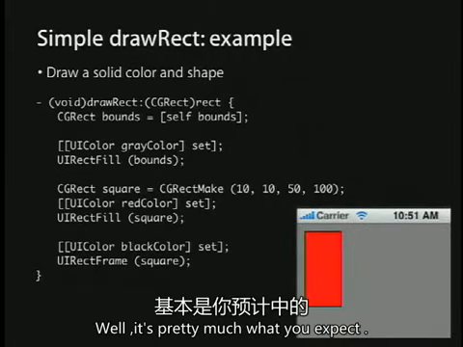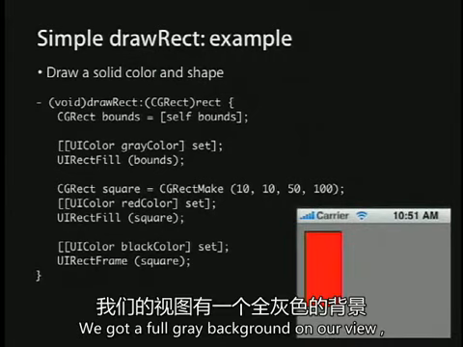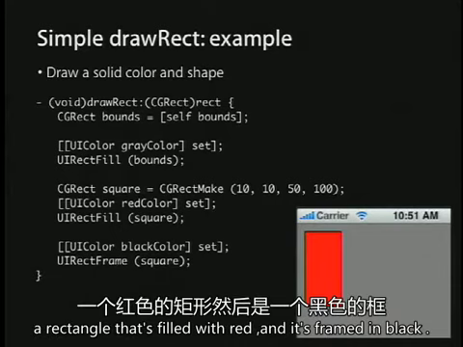So what do we end up with? Well, it's pretty much what you expect. We've got a full gray background on our view, a rectangle that's filled with red, and it's framed in black.